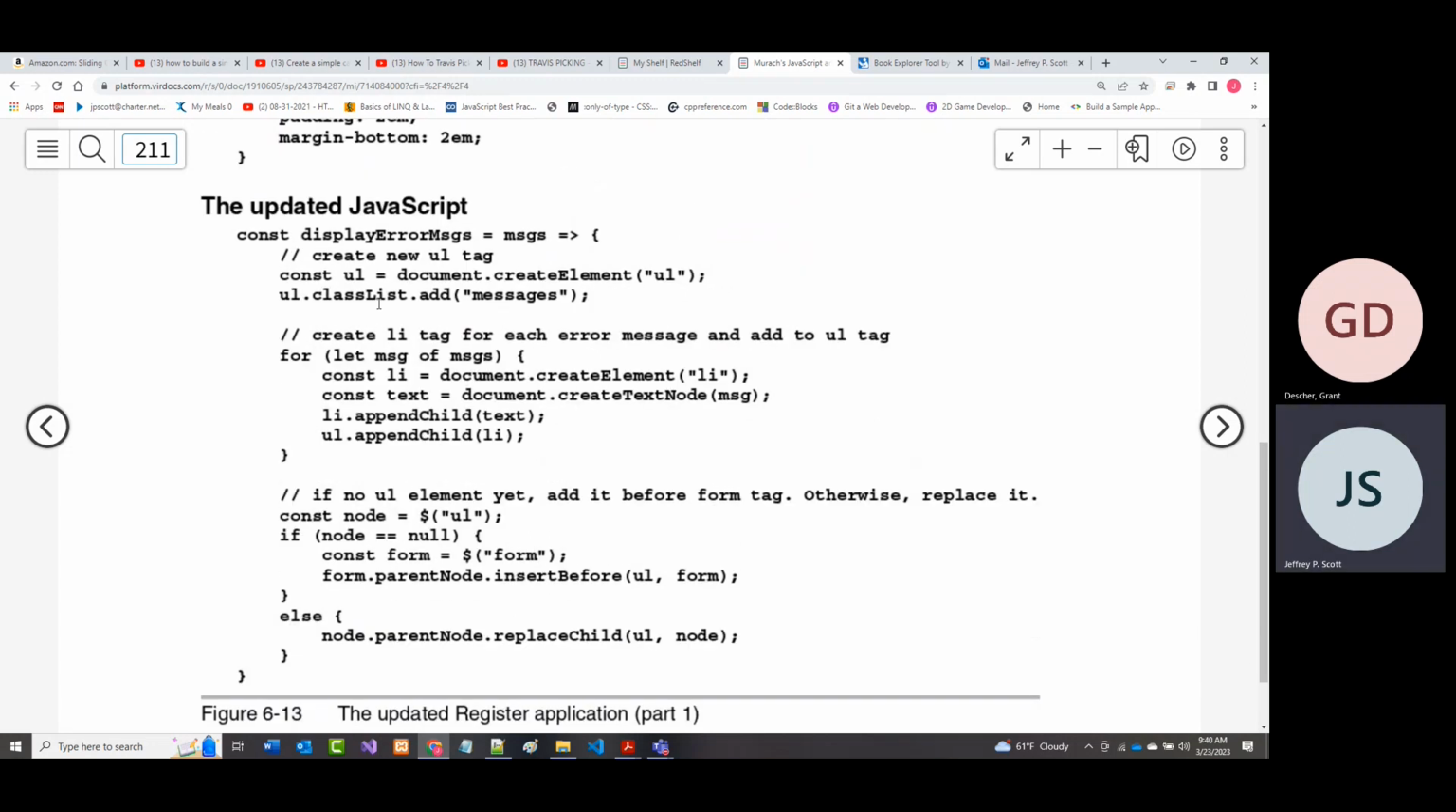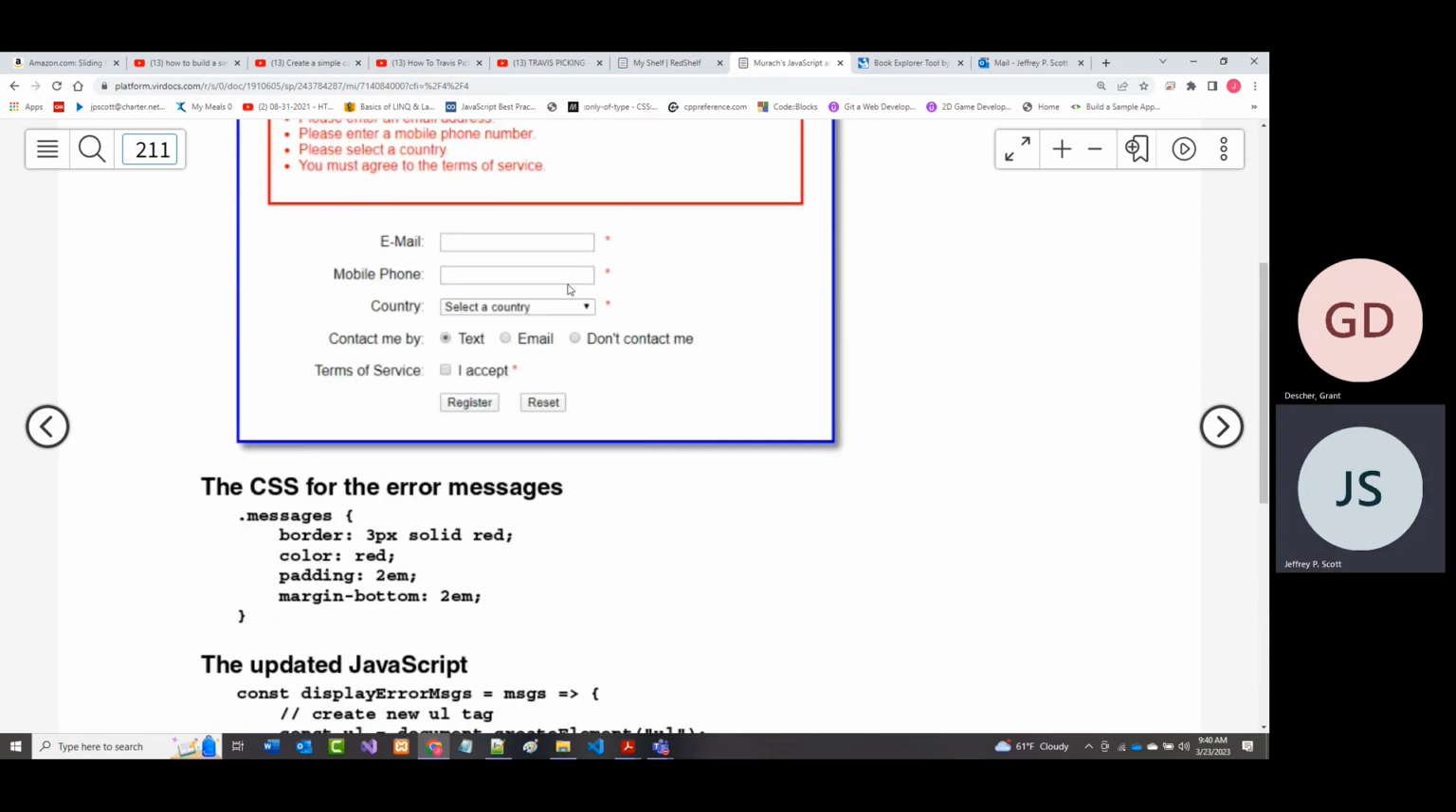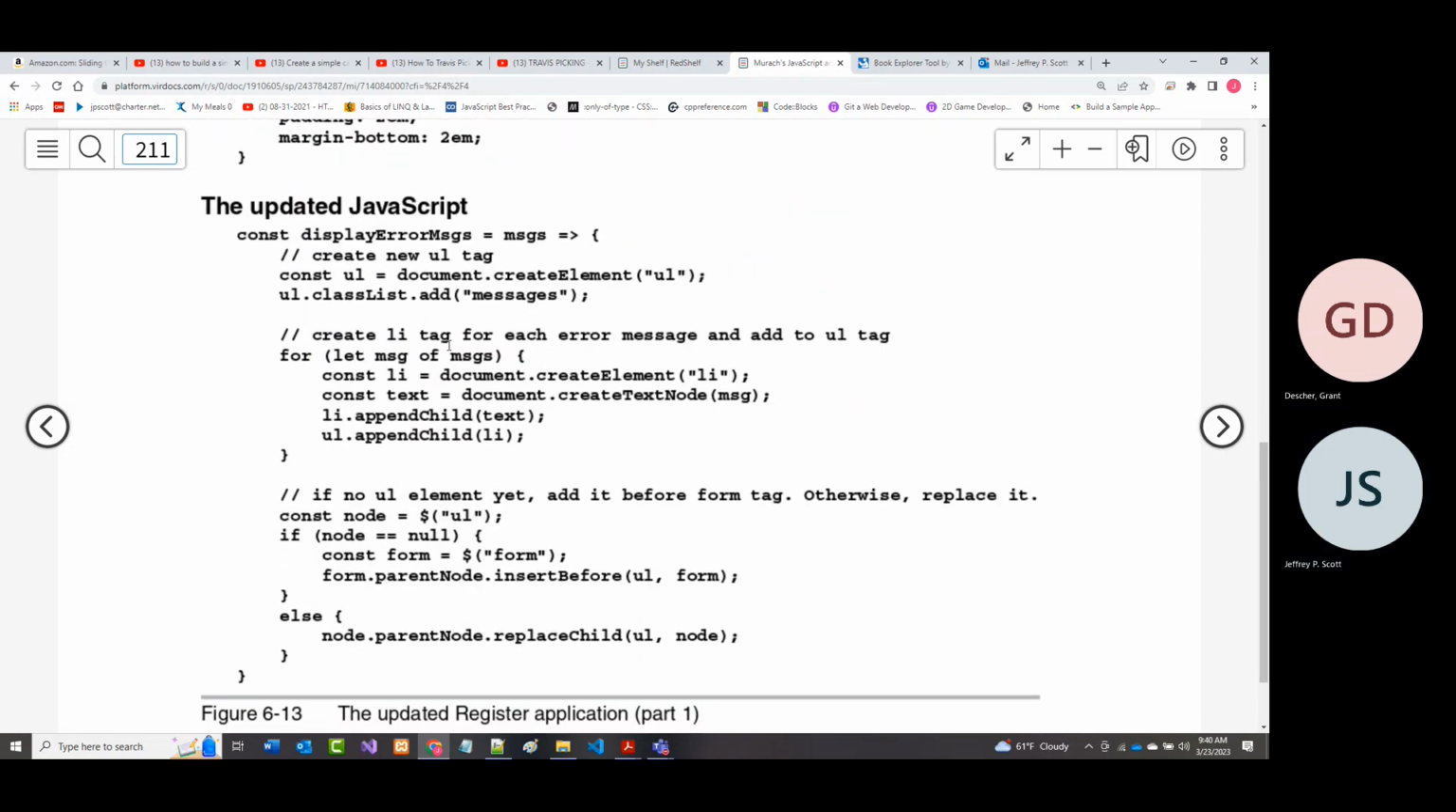Now, you only have to do this if there is one or more errors. If there are no errors, meaning you put something in here, you put something in here, you selected a country and you clicked here, then that's going to be empty. But otherwise, notice what we're doing. We are literally building an unordered list, and we're telling it to add those messages to the unordered list.